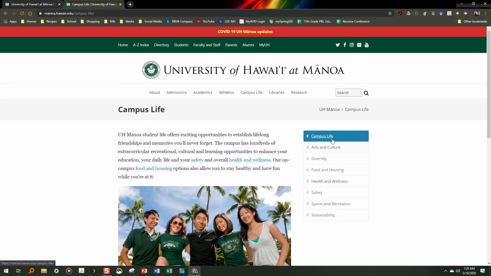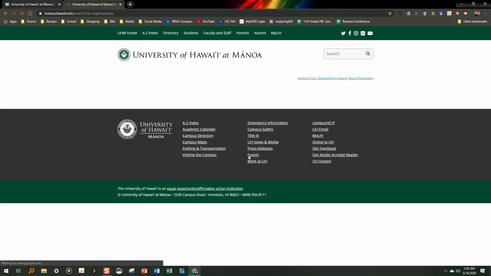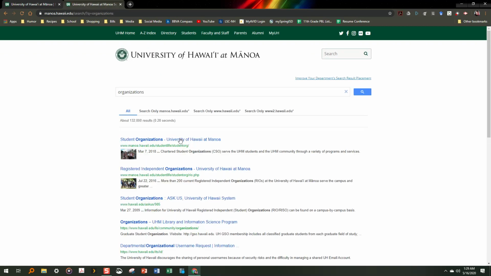If you are having trouble finding a list of organizations, that's where your handy dandy search bar becomes very useful. So I'm going to type in organizations. And so right off the bat, I get student organizations. And of course, I could have also just typed in student organizations. So I'm going to go ahead and click on that.